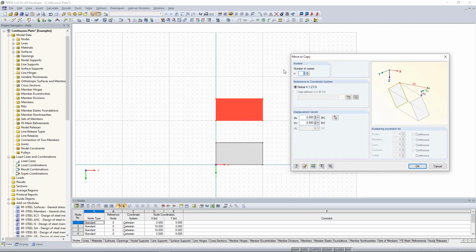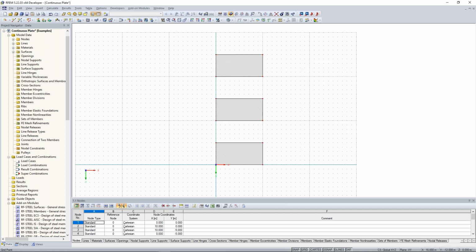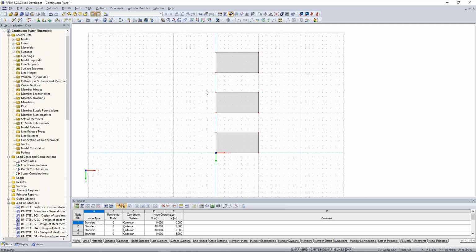And to copy this plate, I have to enter more than 1 as a copy here. And then I choose the displacement vector, and the displacement vector is for me minus 10 meter. So the vector is then from there to there. I click on OK, and the whole plate was copied from there to there.